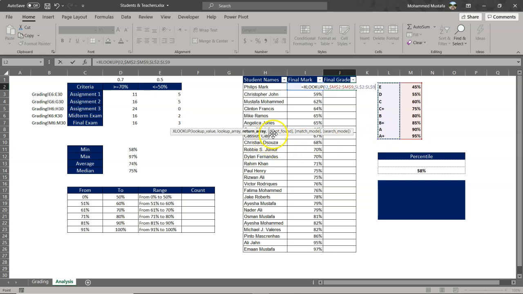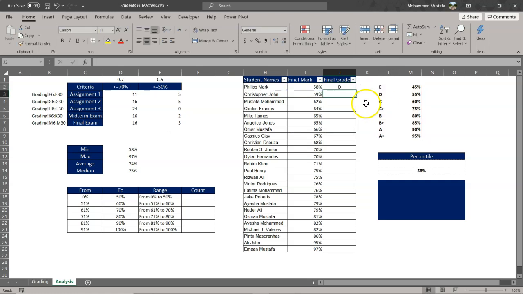And now the next argument is if not found. We can skip this. I'll put a comma, and here now we need to use a -1 because we need to use the approximate match, just like the old VLOOKUP. So in this case it's an exact match or the next smaller item. So we have the code here, which is -1. I'll type in -1. Let's close the bracket and press enter, and for 58% we get a D.